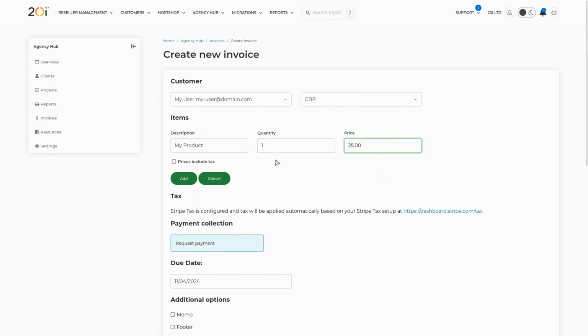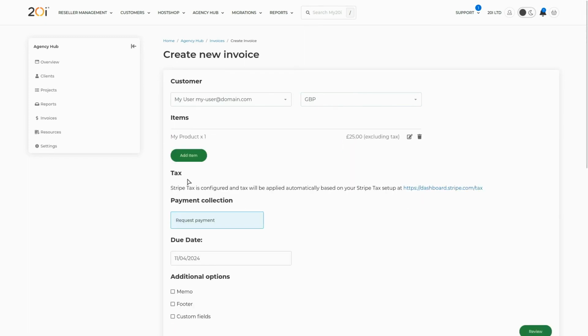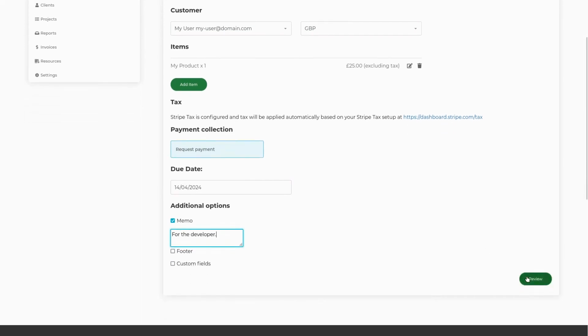If required, you can also add the necessary tax to your invoice, which can be configured from within Stripe. Set a due date for the invoice to be paid by and add any additional details using the Additional Options section. Then, select Review to check the details of your invoice before sending it to your customer.